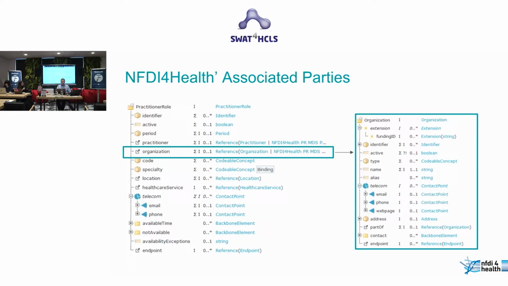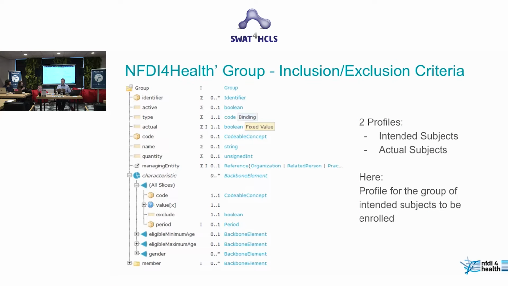And next slide. For research studies, it's also really important to set up the inclusion and exclusion criteria. In R4, it's I think not as flexible as in R5. So you can only set some characteristics. Here we have, for example, the gender and the age, the minimum and maximum age, but you could also use other slices, being here, set up your code and set up values. This is just an example about the intended group of subjects that we plan to enroll.